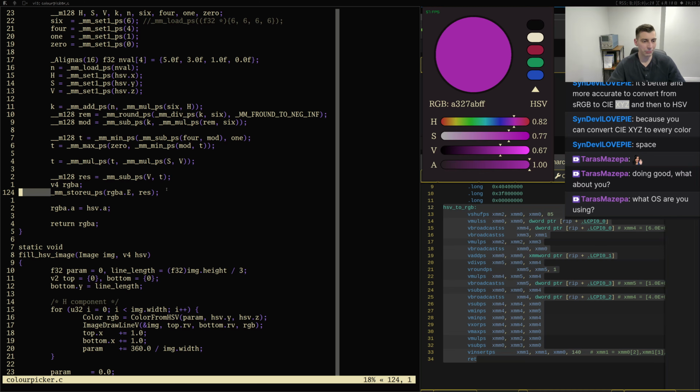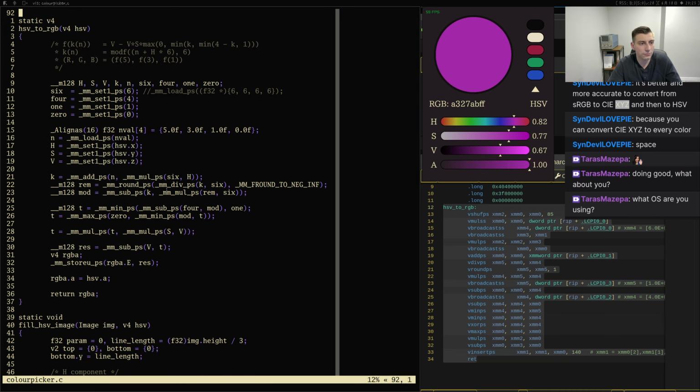What OS am I using? I'm using just Linux, like Gentoo Linux, but it doesn't really matter. So that's pretty cool, I would say.